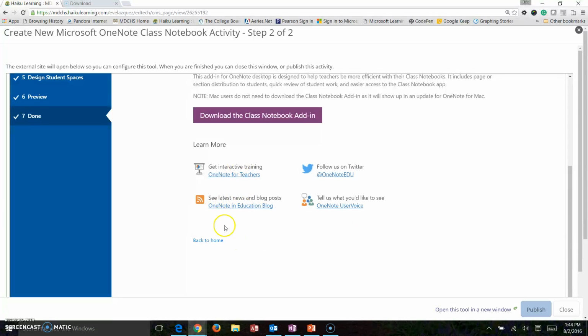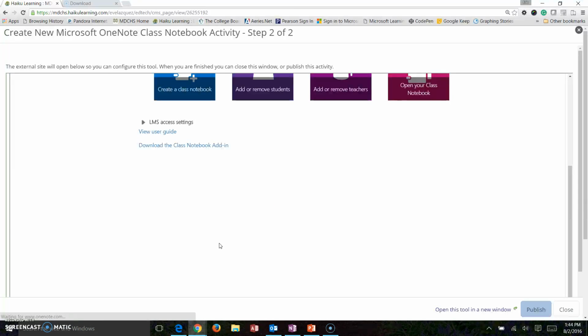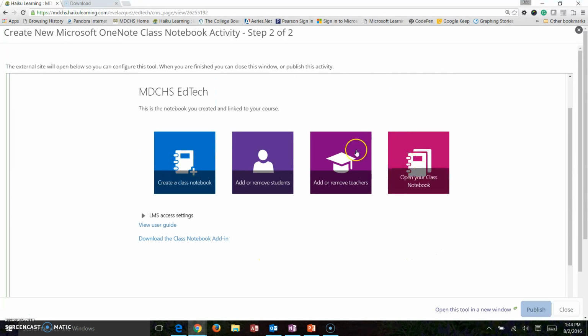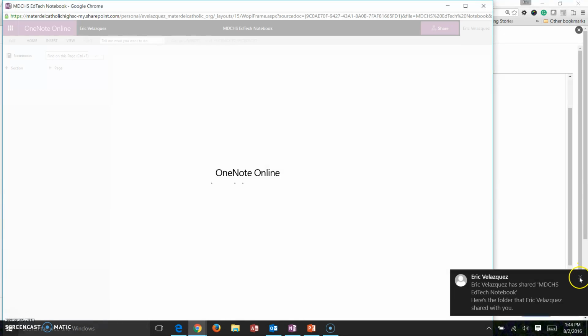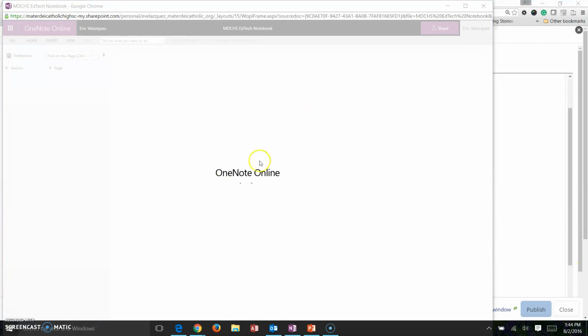So this is done. So what I can do is go back home and go back to the settings for this particular notebook. I can go back and open the class notebook, and that'll open it in the online version, which if you edit it, of course, it's going to sync up to this integrated notebook. So let's try that. Let's try a new tab. Okay, so there it is.